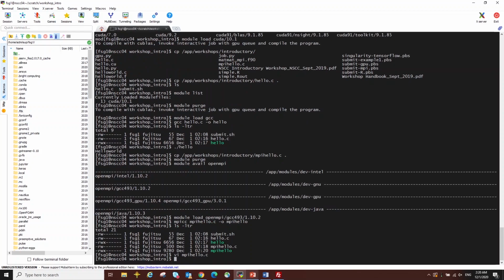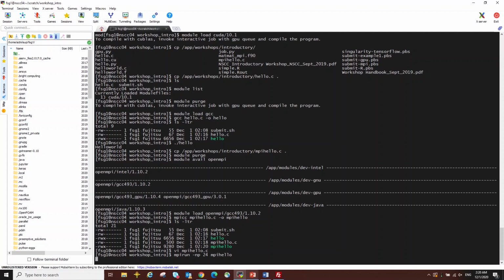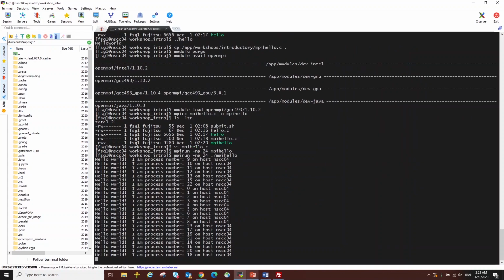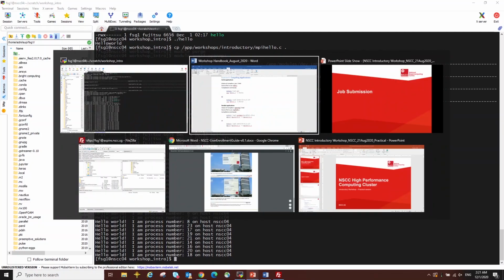So let's see how it executes. mpirun -np 24 ./mpi_hello. So it is simply printing MPI hello world from different processors. It's a very simple program, but there could be more complex programs which you can do. This is just an example program which I have created for you.